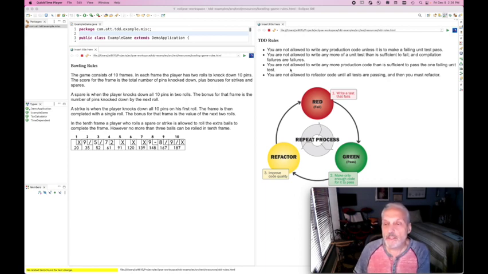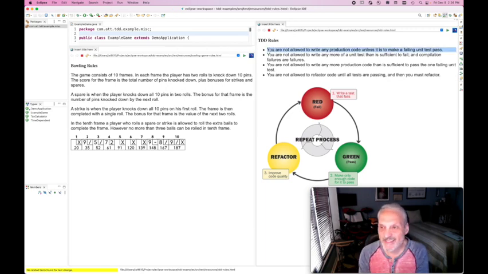To write this code in a test-driven way, I need to understand what the rules are for test-driven development. The first rule is that you can't write any production code unless you have a failing test. The second rule is that you can write no more of a unit test than is sufficient to get the first failure. We're never going to have more than one failing unit test at a given moment in time. The third rule is that once I've got that failing unit test, I need to add only the code to the production system that will pass that test.